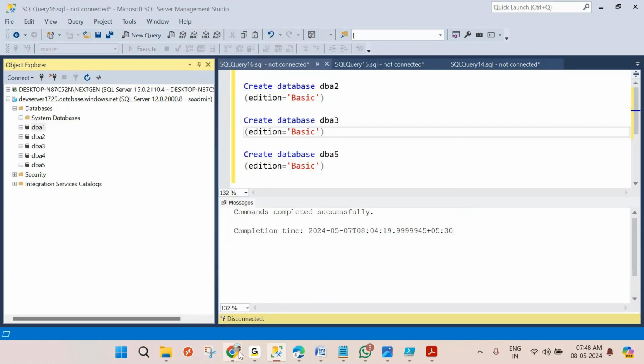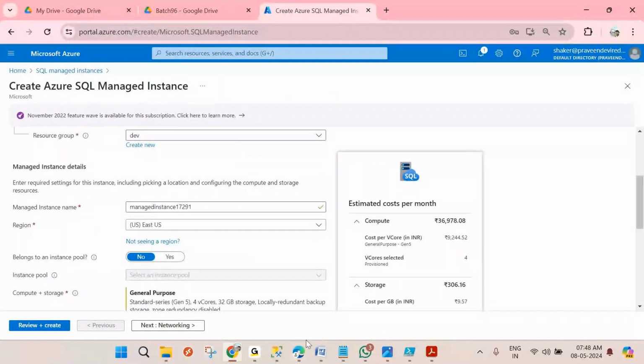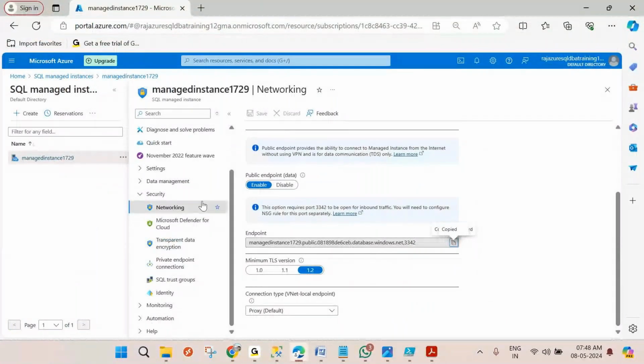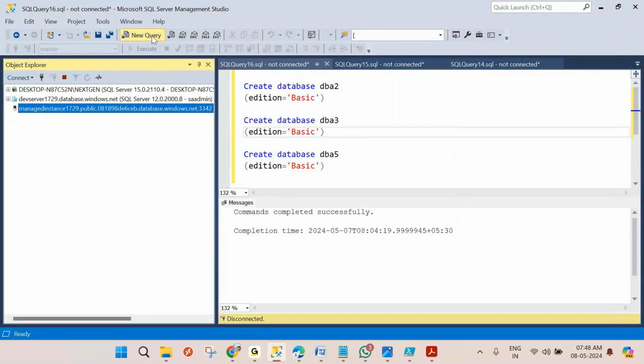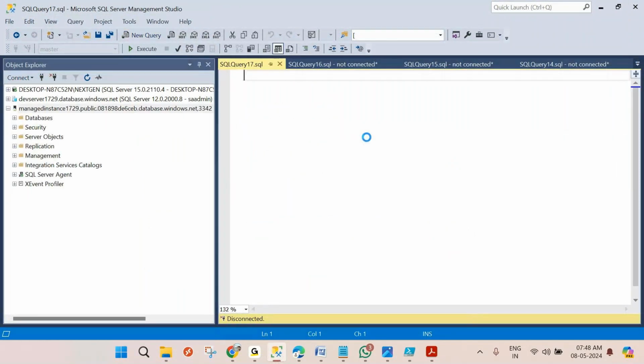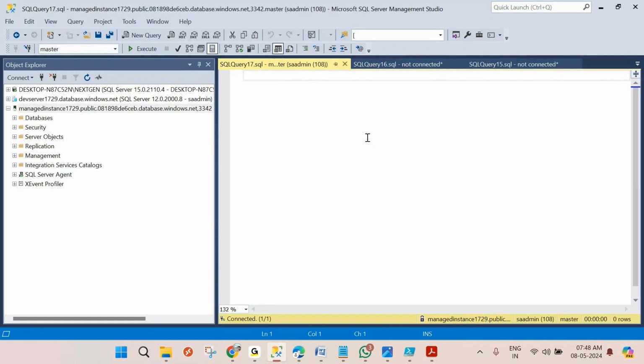So here it is, again I am showing. Public endpoint here, networking, public endpoint. Just copy the server name and connect. Now here you can create any number of databases.